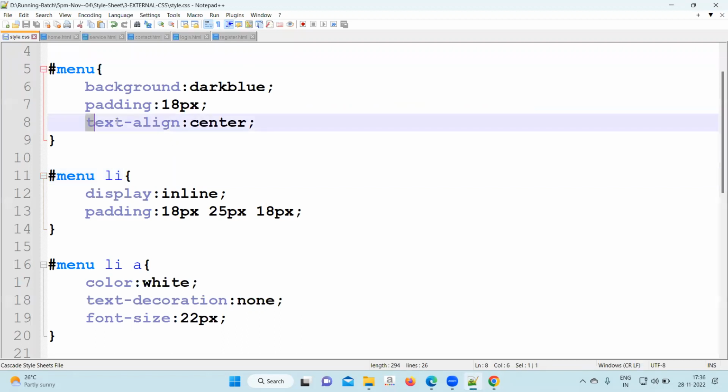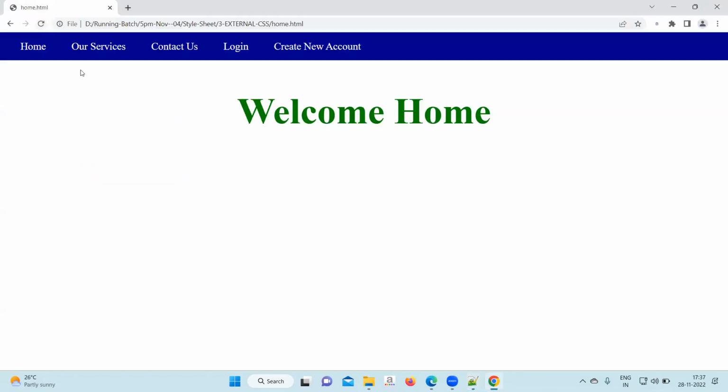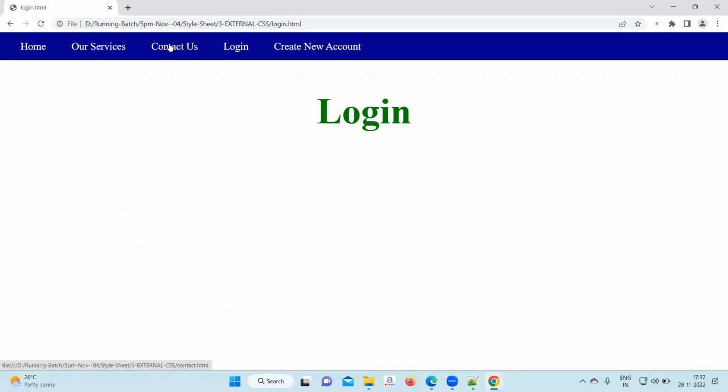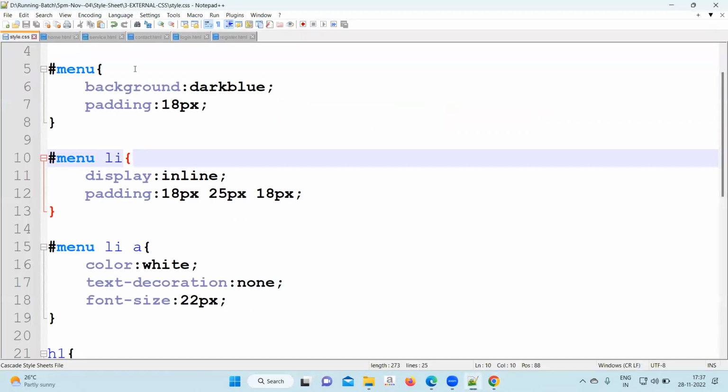Text align center was given in the menu. Let me remove it and see how it looks. In the menu, text align center was there. If I remove it, it comes on the left side. That is also okay. So it's your wish, left or right, wherever you want to display, you can manage it.